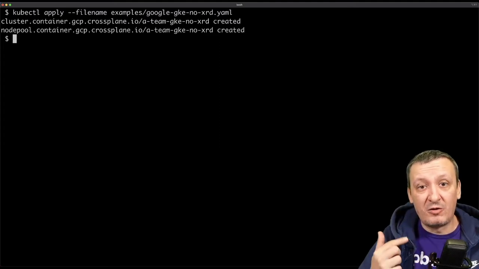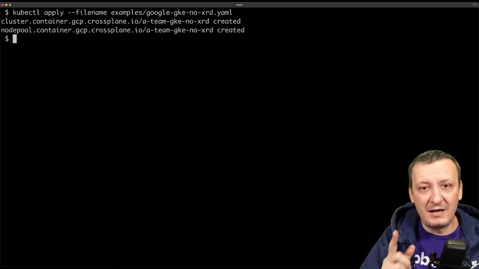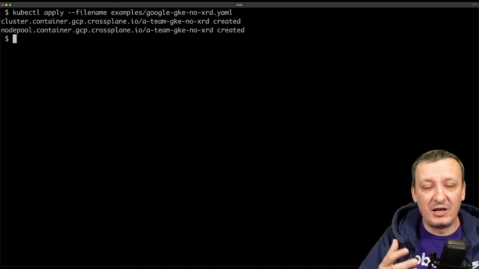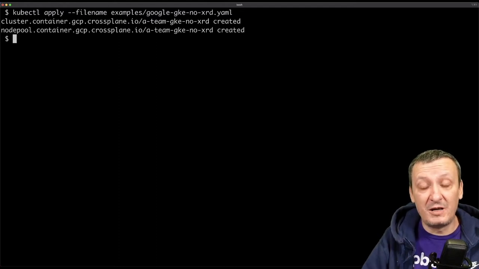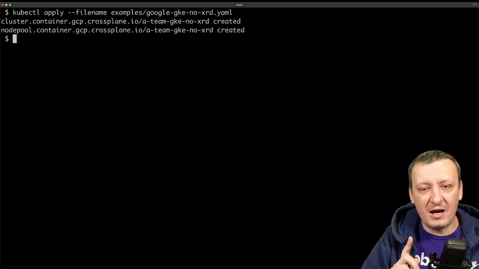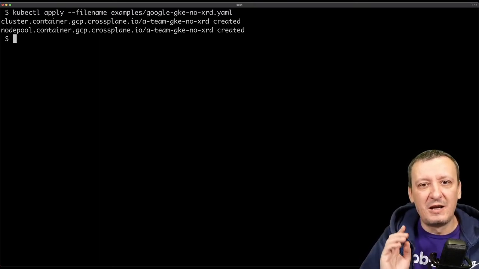And from now on, Crossplane will take this as the desired state and make sure that the actual state is converged into that desired state. It will make sure that the cluster and the node pool are not only created in Google Cloud, but that the state is maintained forever, or at least until I change my opinion and change the desired state. So Crossplane is doing automated drift detection and reconciliation. And I will show you an example of that in a second. For now, what I want to focus on is the API.